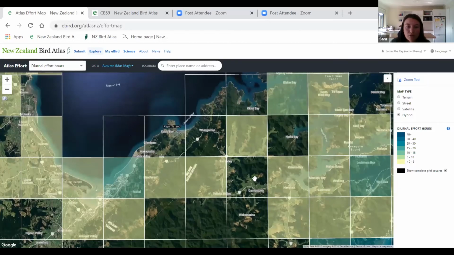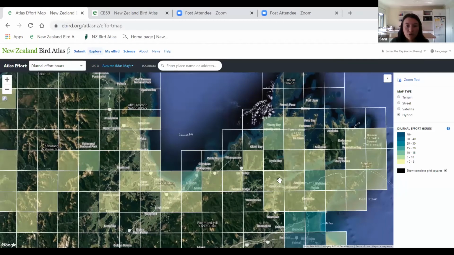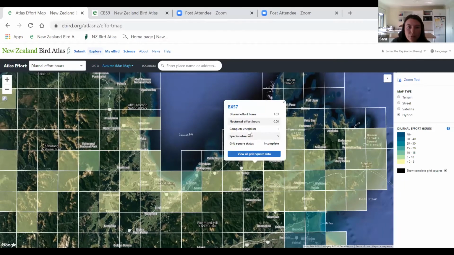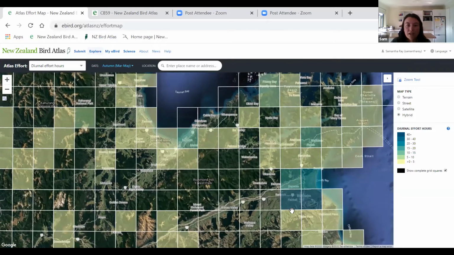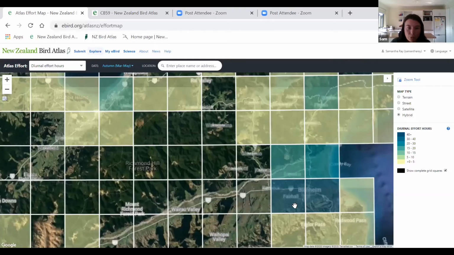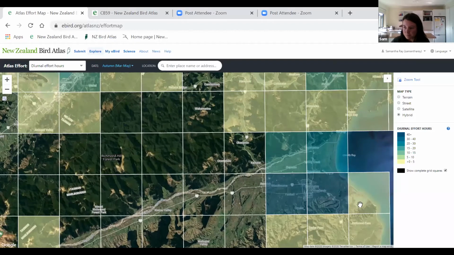Quite a lot of them might only have one checklist in them or only a few, and they might not have surveyed all the habitat types. So for example, this one here has only had one checklist, so that one still needs a bit more survey effort before it can be classed as complete. And additionally, you can do checklists for squares that have this high effort data as well. The more data is great. It's all really worthwhile for the atlas.